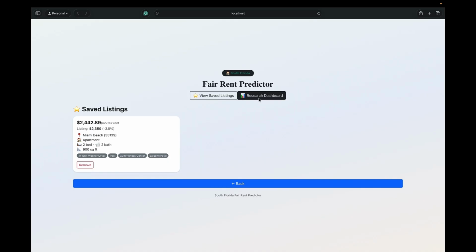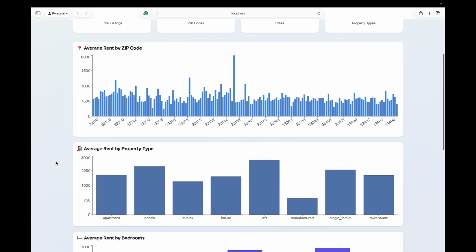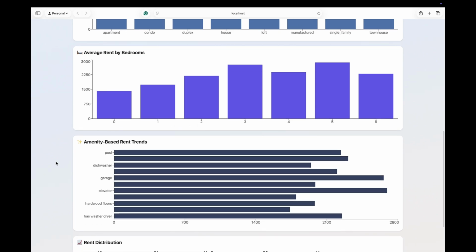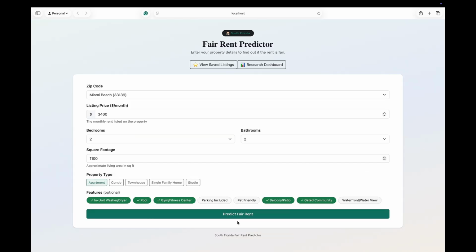Now let's navigate to the last feature, the research dashboard. This dashboard shows aggregate trends across the dataset: average rent by zip code, property type, bedroom count, and the price impact of individual amenities. This is designed for housing advocates and researchers who want to understand South Florida's rental market at a broader level. As you see here, there are various charts and tables to show this data. That's Rentwise. Now to Ibrahim.